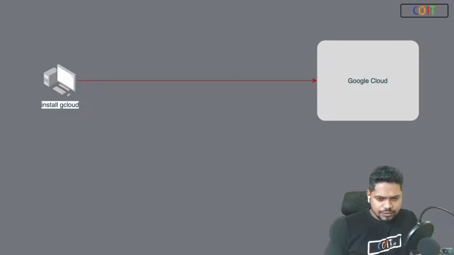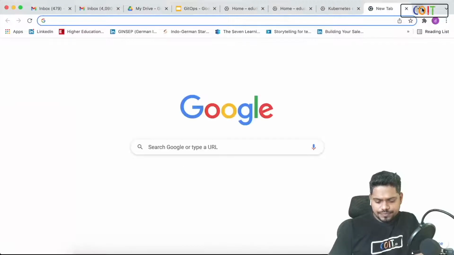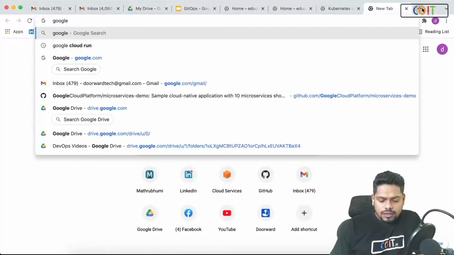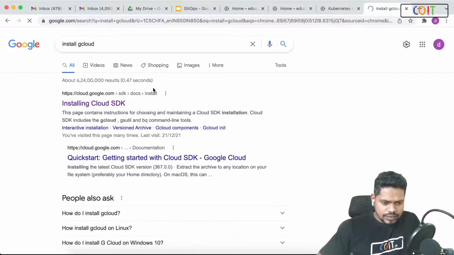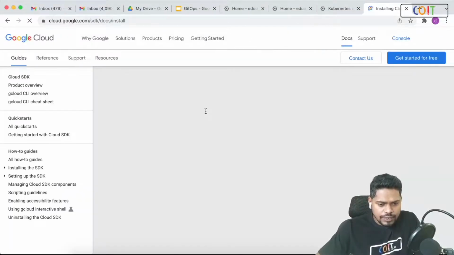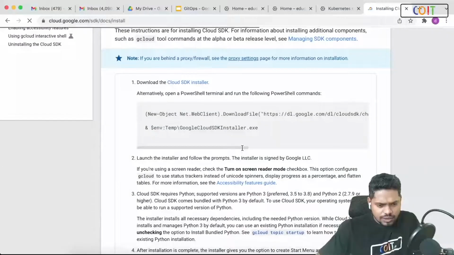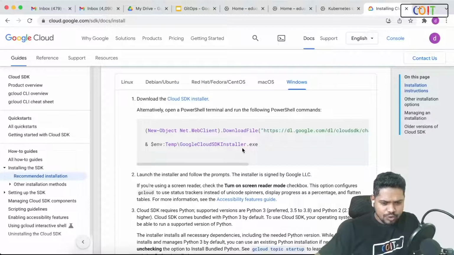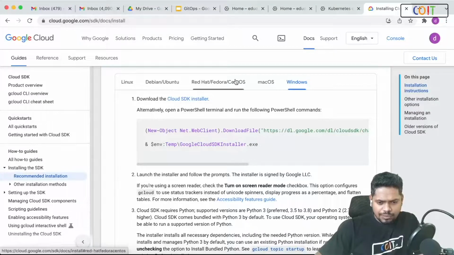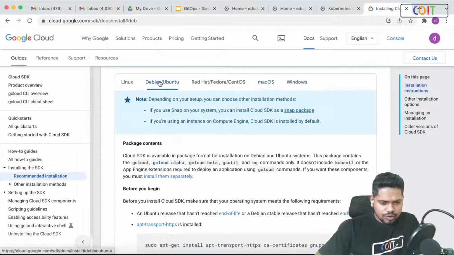And it is again pretty straightforward. You can either use apt-get or you can simply follow the instructions that Google provided. Simply search in Google, install Gcloud, and it will take you to the Google documentation. Whether you are using Windows, Linux, or MacBook, it is not important what laptop you use. There are instructions. If you are using MacBook, this is the instruction. If you are using Windows, these are the instructions. If you are using Ubuntu, these are the instructions. If you are using an AWS machine to set up all these things, you can go to this documentation.